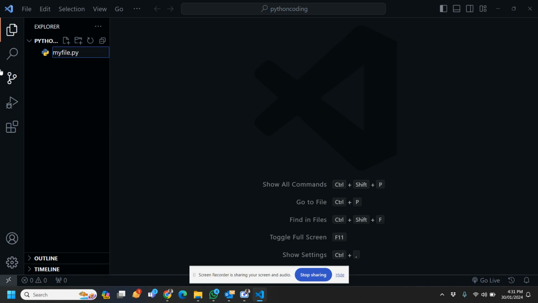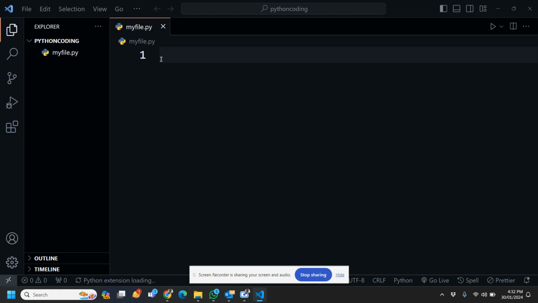Normally your naming convention should be the name of what you want to do. For example, if I'm developing an application and this handles user information, I can just name it user.py. If it handles orders, I just name it order.py. If it handles scores, I can just name it scores.py. So when you finish naming that, just click anywhere outside the name, and it will open.